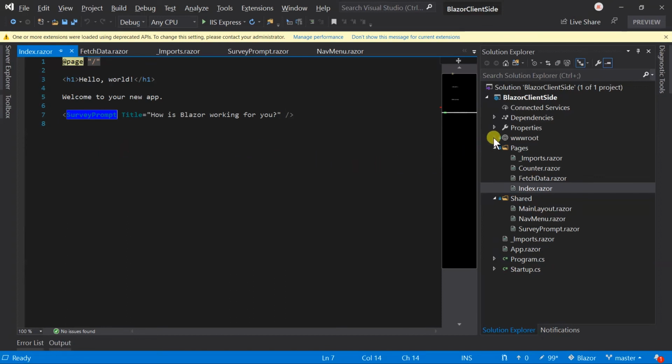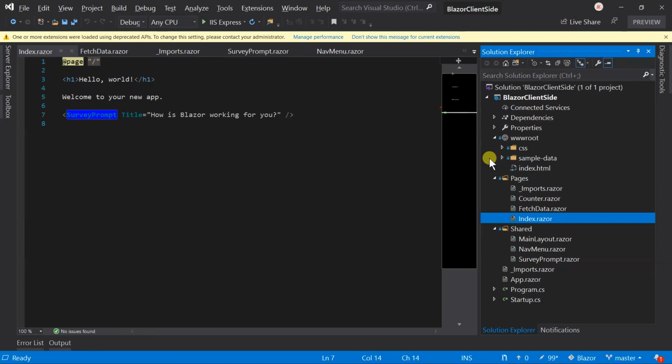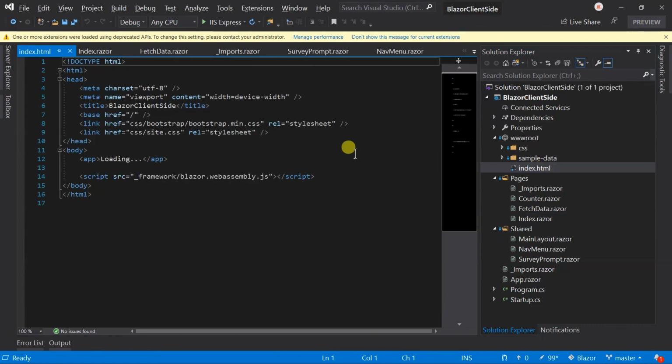And the wwwroot directory contains static resources. Index.html is the main file. It will be loaded when any request is made. It contains an app component, blazor.webassembly.js. In the base tag, it specifies the root for our site.